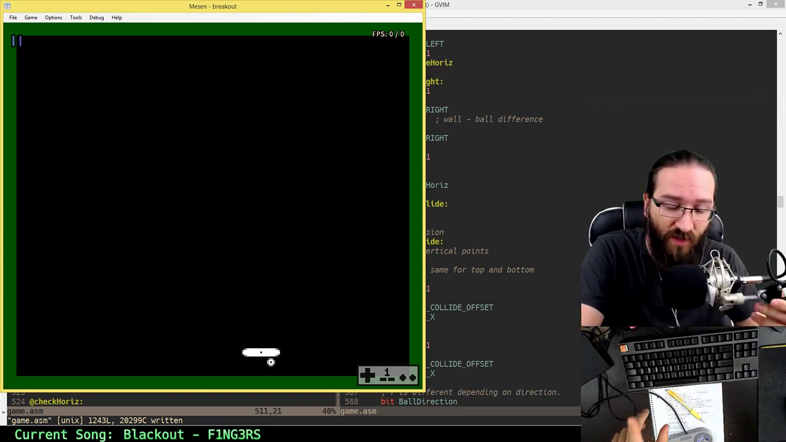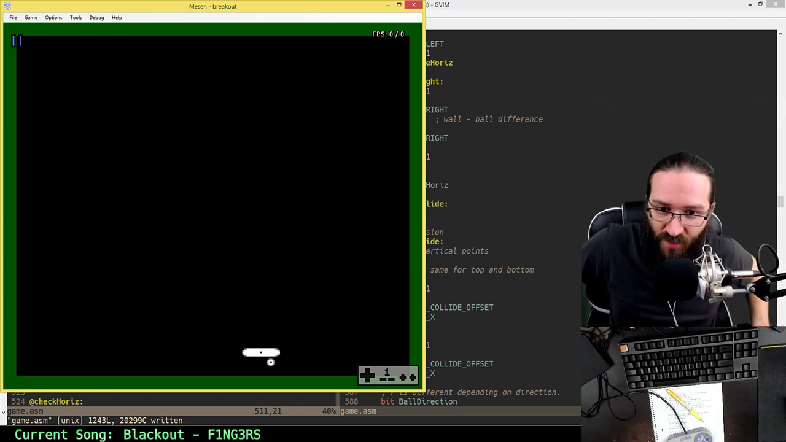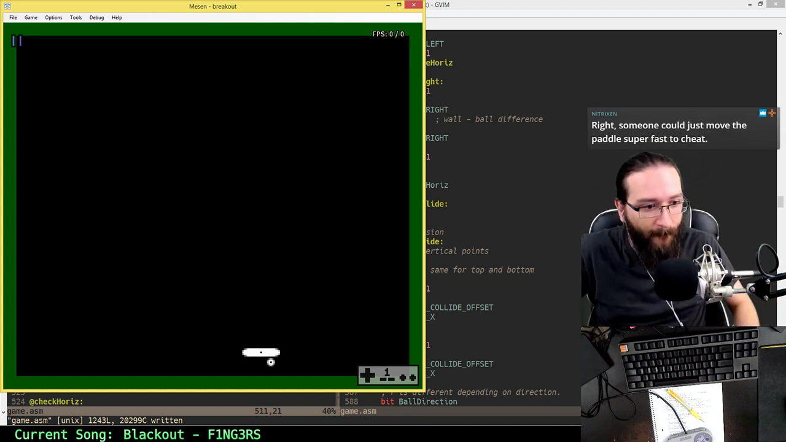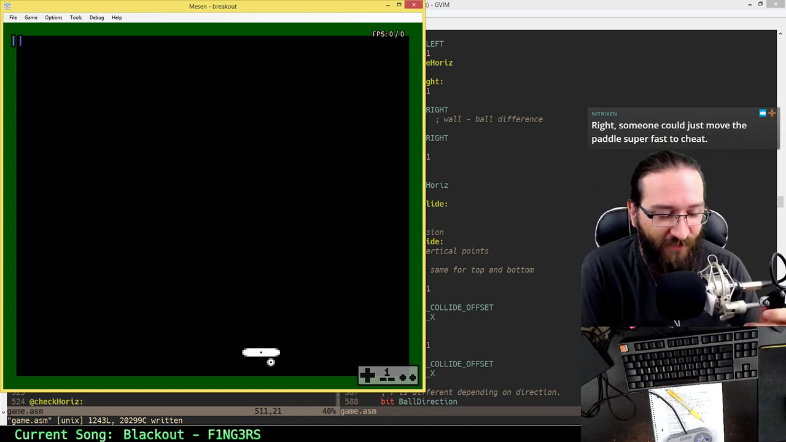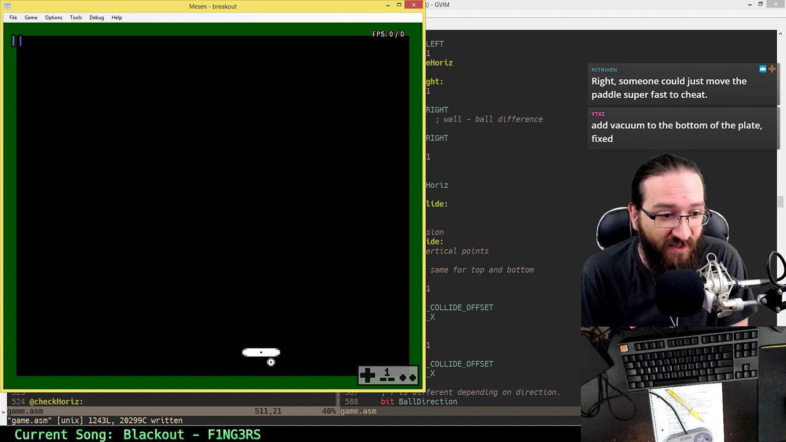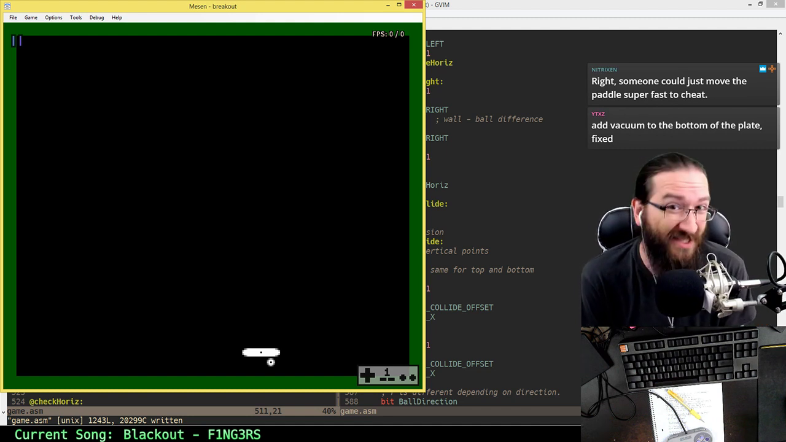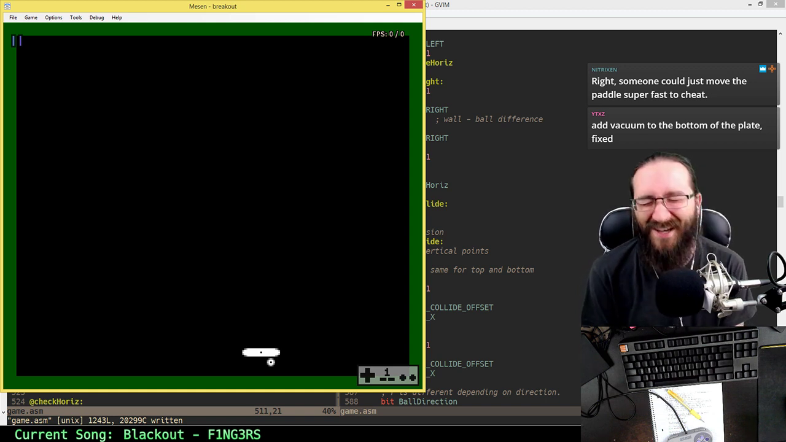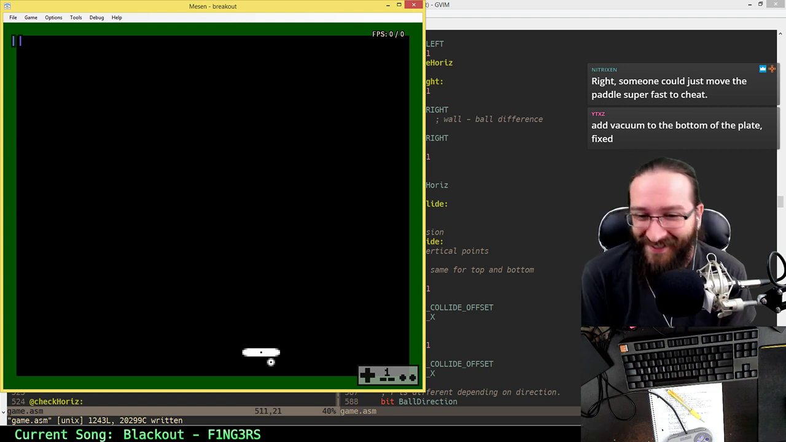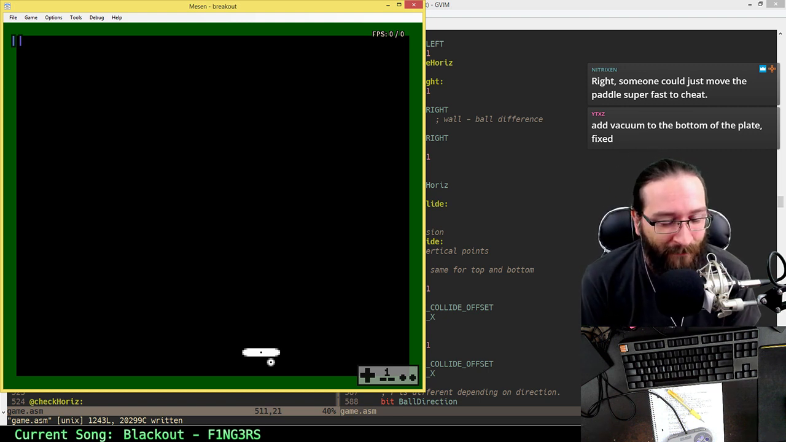Because I had this issue in Pong, actually, and it looks really, really weird. Someone could just move the paddle super fast to cheat. It's not even making it super fast, it's being slightly late. I had a vacuum to the bottom of the paddle. But now.